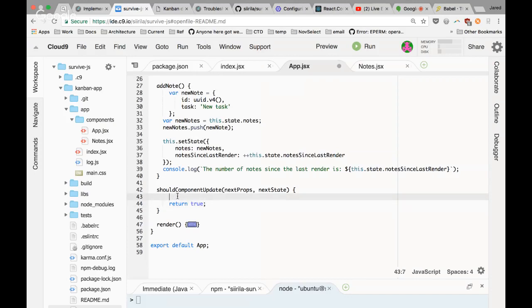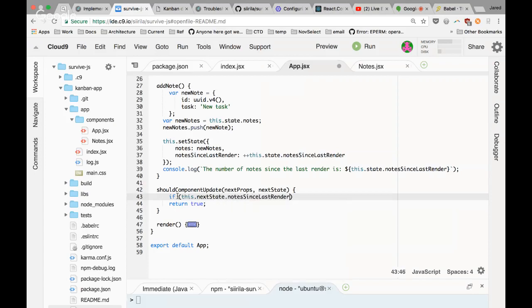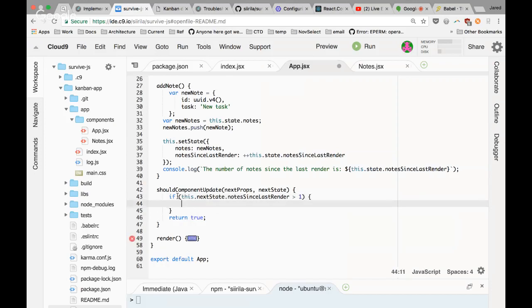So now I can check, right, maybe if this.notesSinceLastRender is greater than 1. So if more than one note has been added since the last render, then I'm going to want to re-render. So I'm going to want to return true.